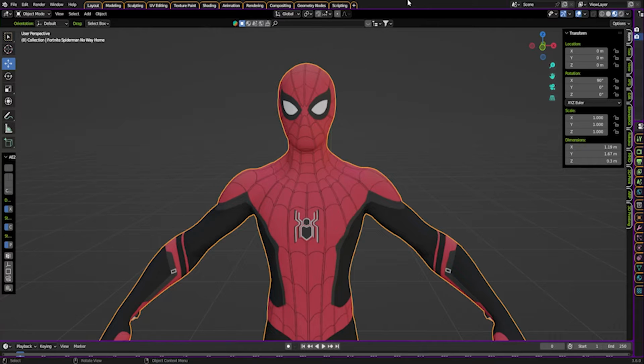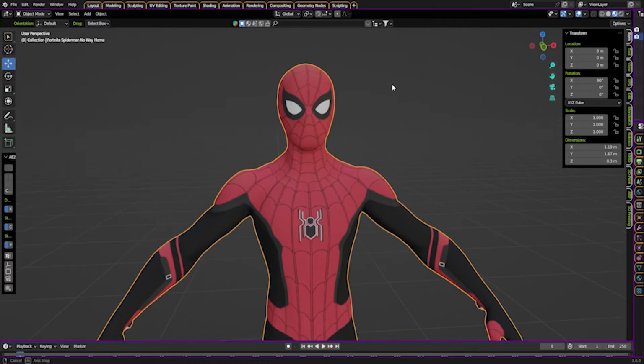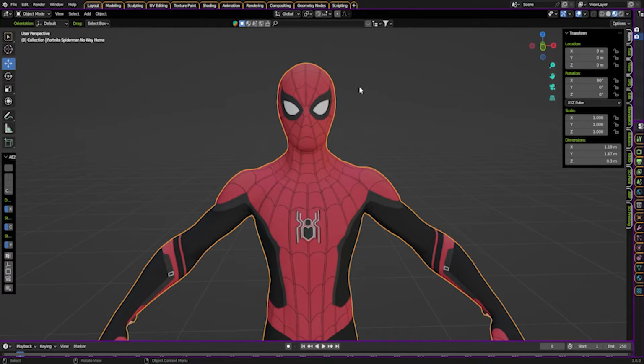Just make sure you go on Sketchfab or something like that and download a model. You can just delete the rig off of it, and we're going to be starting fresh to show you how to use the add-on.